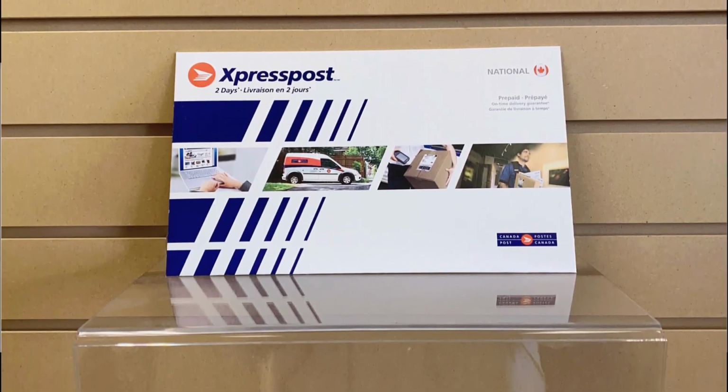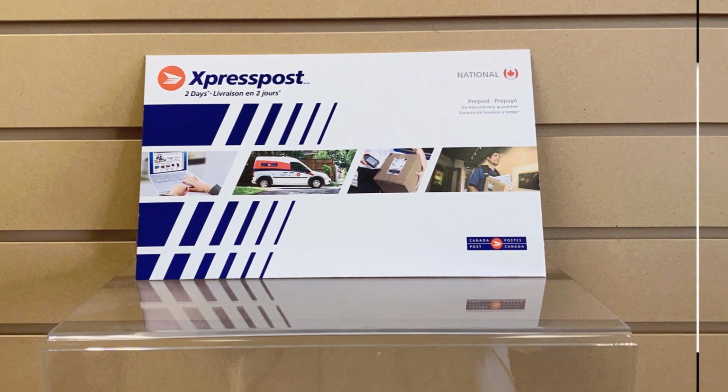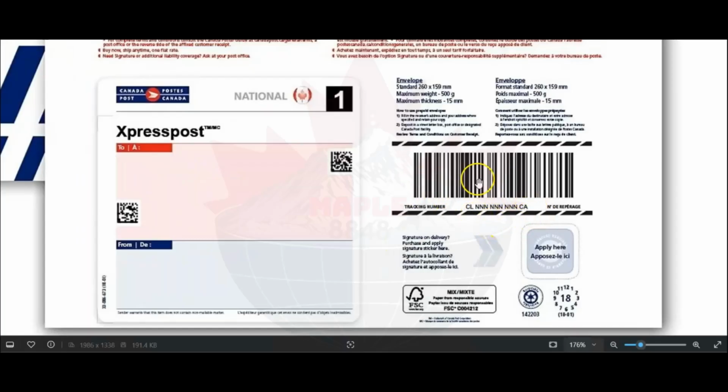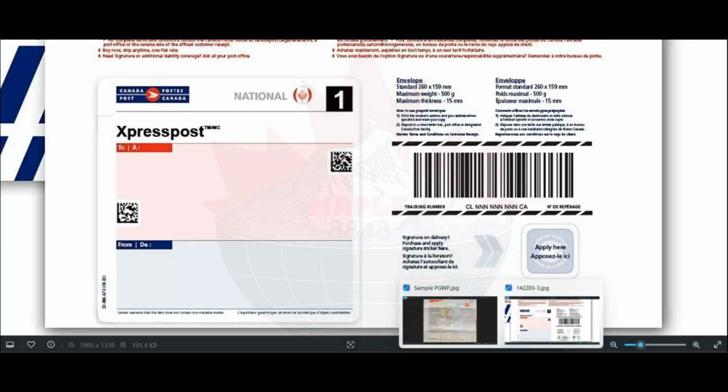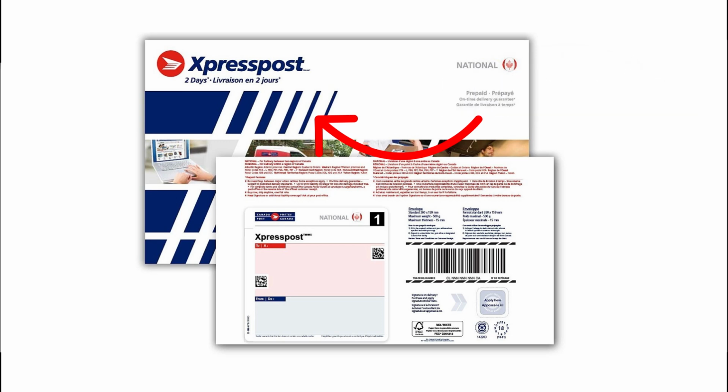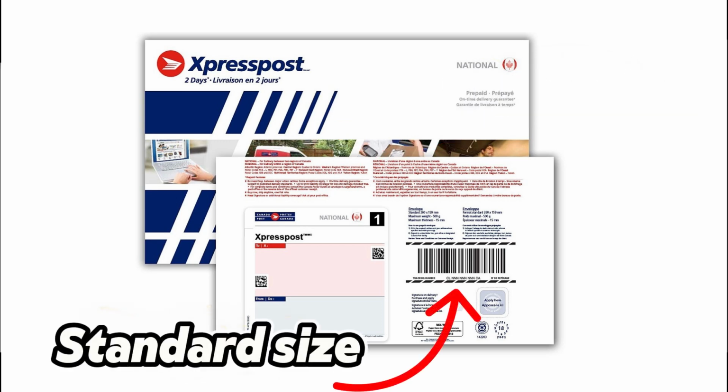Both the envelopes will have a tracking number written on their back, as you can see in this picture over here. You need to write down the tracking numbers of both the envelopes so that you can track your passport all the time. The tracking number on the letter size envelope will track when the office will receive our passport, and the tracking number on the standard size envelope will track when we will get our passport back.